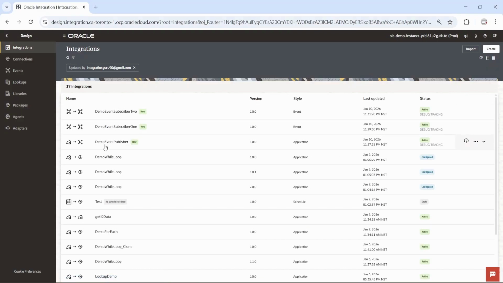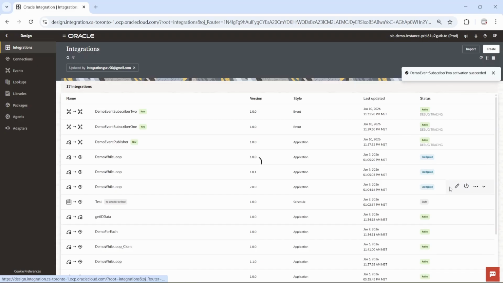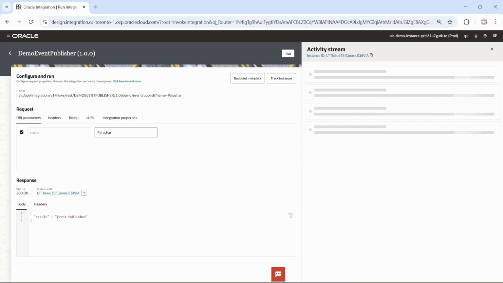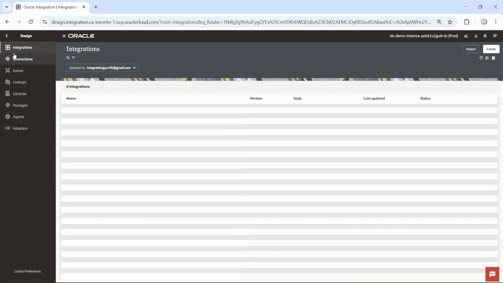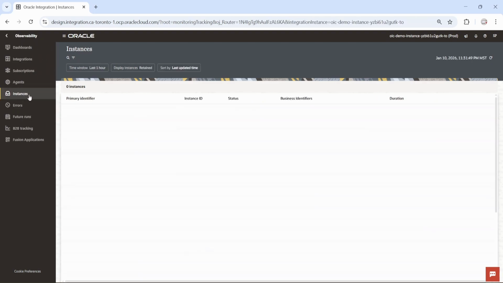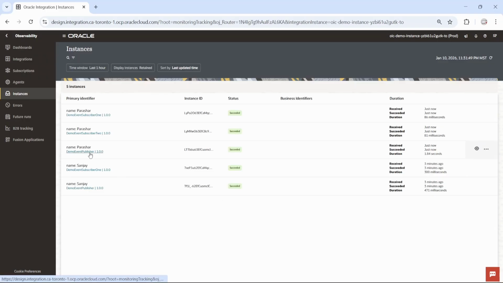Now I'm going to run this demo event publisher one more time. And let's give it a different name. For example, let's give Parashar this time. Run it. And event is published. Now we can just go back to the observability tab here. Under instances, we can see that the publisher published Parashar, and then subscriber 1 and subscriber 2 both picked the message and processed it, whatever the business logic was there in the subscriber service.